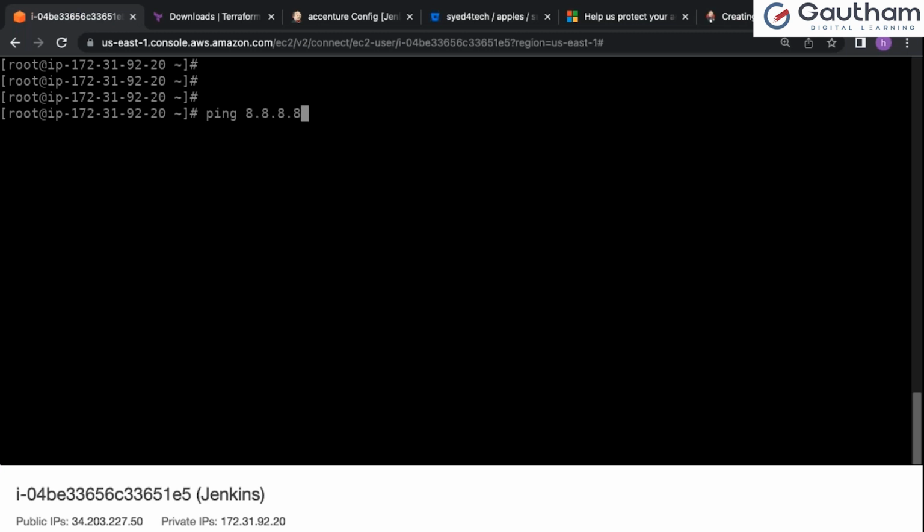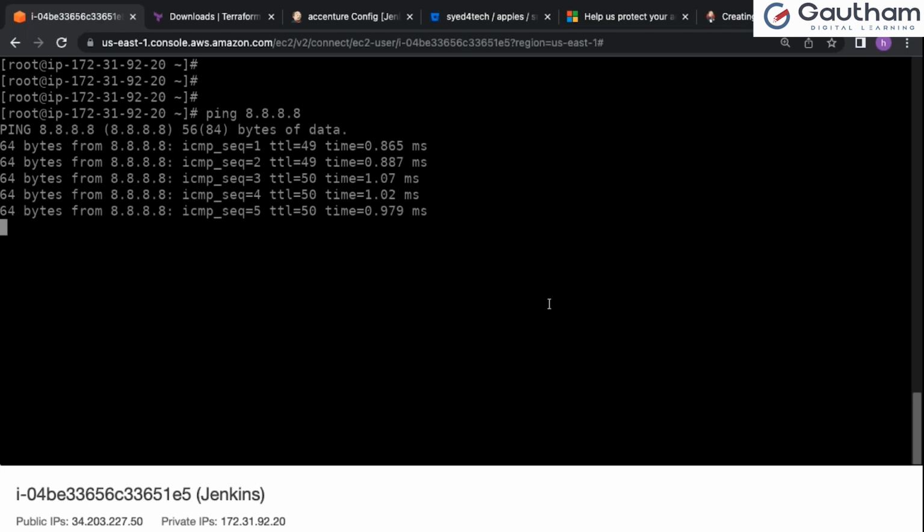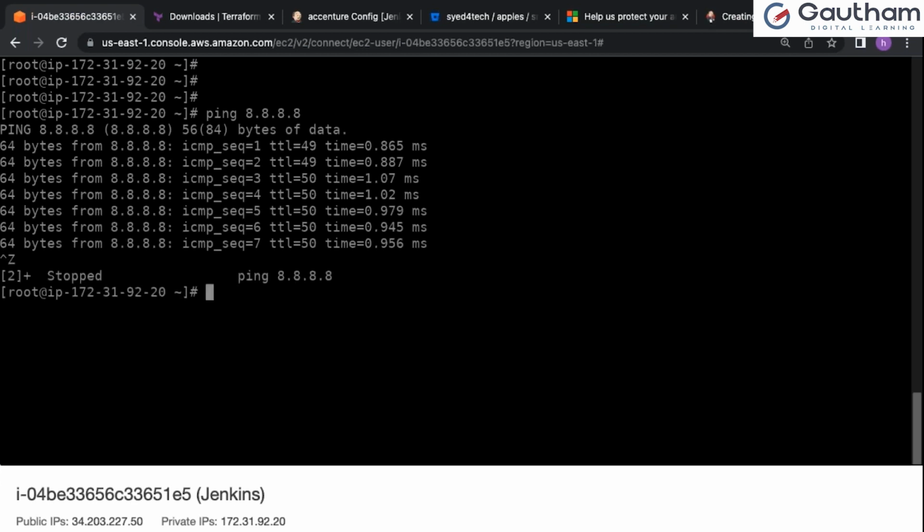This IP address is reserved for Google. You will do a Google search, right? You will type google.com. The IP address of that is the 8 series. So if you press enter over here, if it is working fine, it will give you back the response. And it is giving me back the response also over here. So that is the ping command.